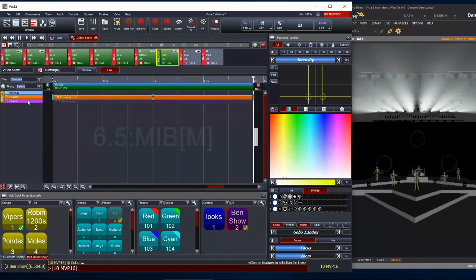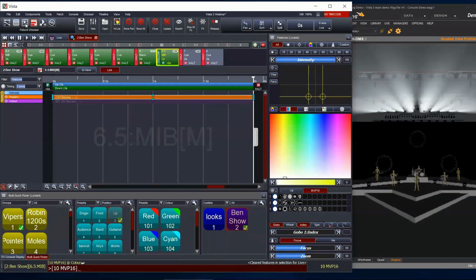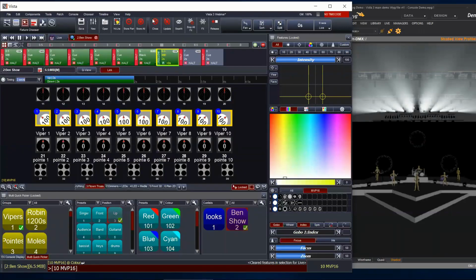However, back in the timeline, I'm not going to see any intensity on this cue because highlight is not actually putting it into the programmer. So this is very handy. The highlight function for something like this is very handy for being able to see what's supposed to happen in those fixtures when they're dark.